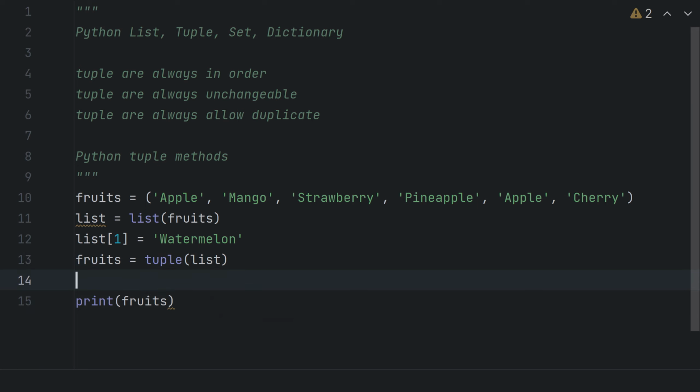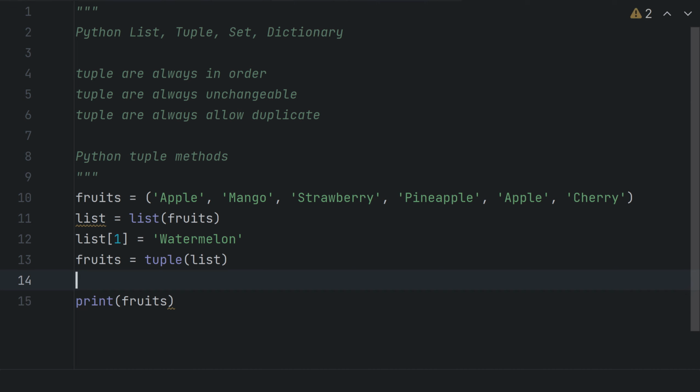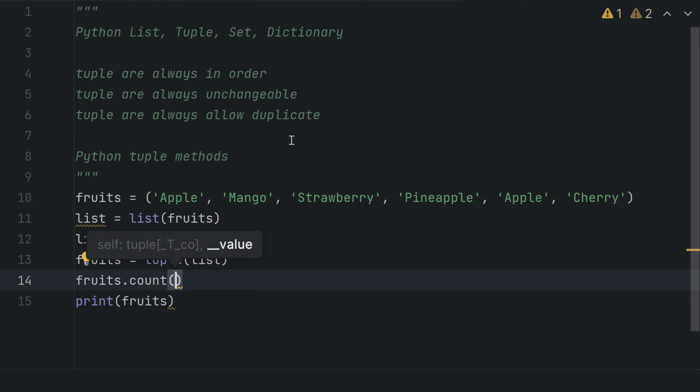And now that moves us to what we call Python tuple methods. We only have two methods in tuple. The methods are fruit dot count, which means you want to count the items of what we have. So let's say we want to count the items of apple. How many apples do we have in our tuple? You can just say count apple.